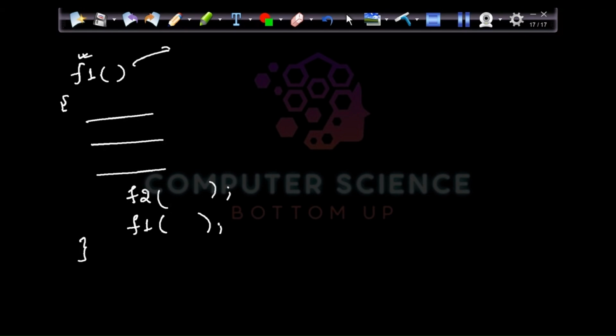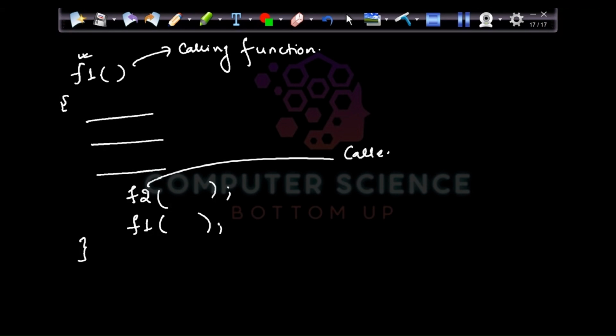There is a calling function. This is f1, here is the calling function, and f2 is the called function.